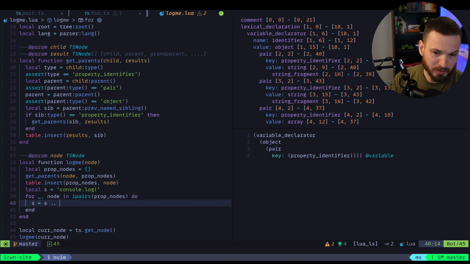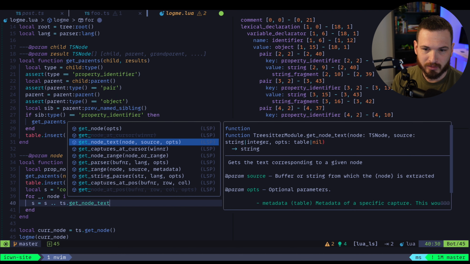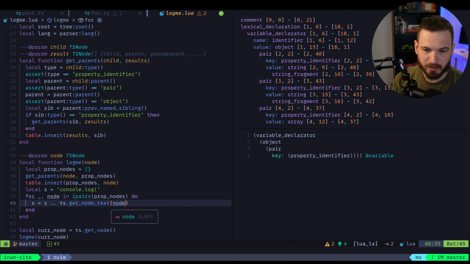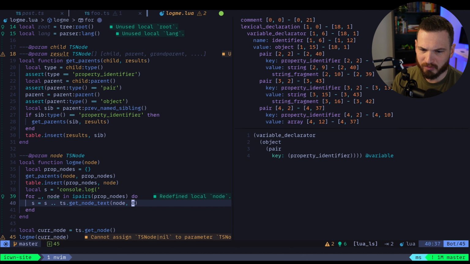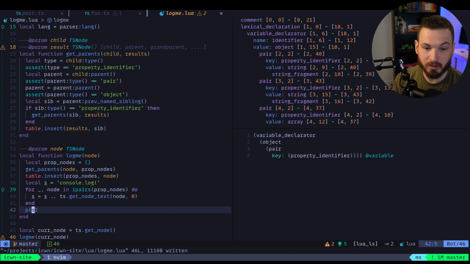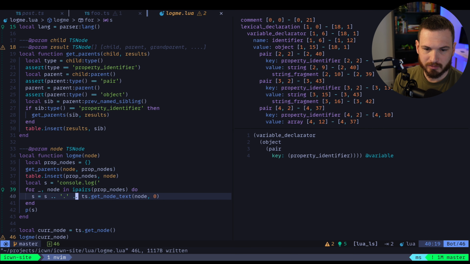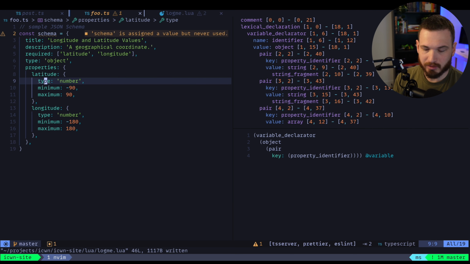But let's see, we should be able to just do ts.getNodeText, use that again, and pass in the node and the buffer number. Yes, the buffer number. And then let's see what happens if we print out our text, although I guess we do want a dot in there. So add our dot and let's see what happens. So far so good, except I have a dot, it's dot schema. We just want schema dot.